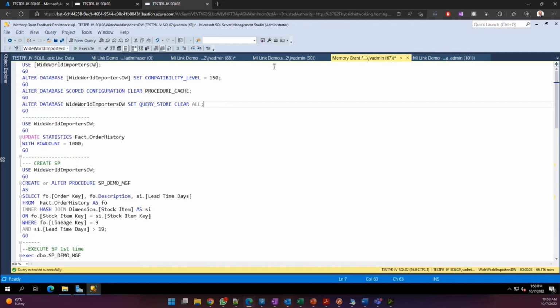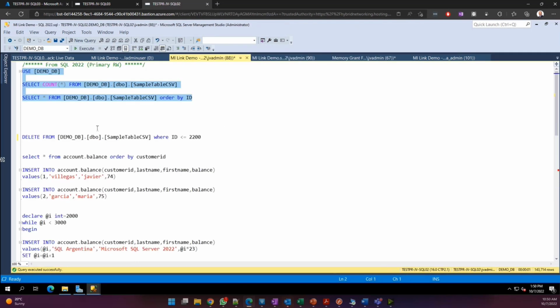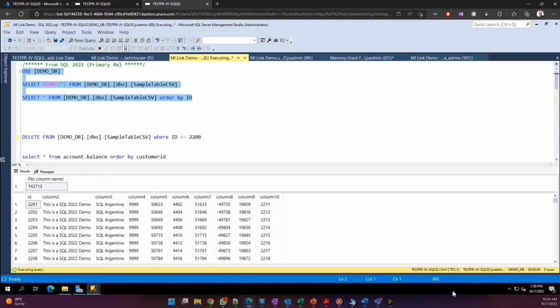So the next part of the demo will be just to see what we can do with this DemoDB. For this second part, what I have in DemoDB is one table called sample table DB, in which I'm just going to do the select. This is my SQL Server 2022.